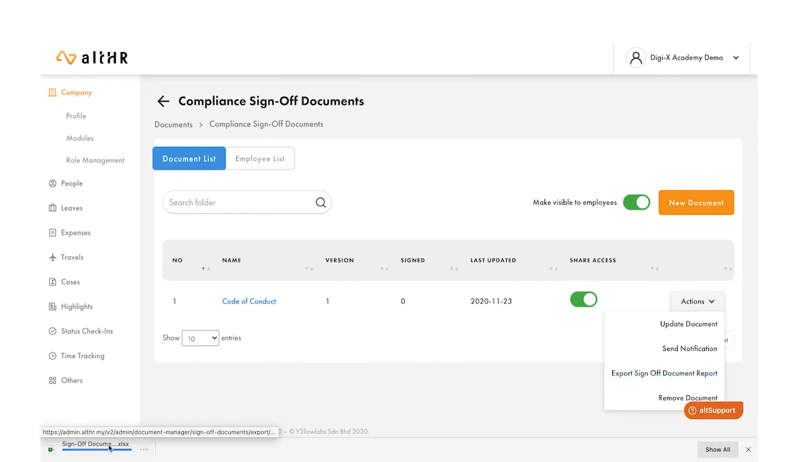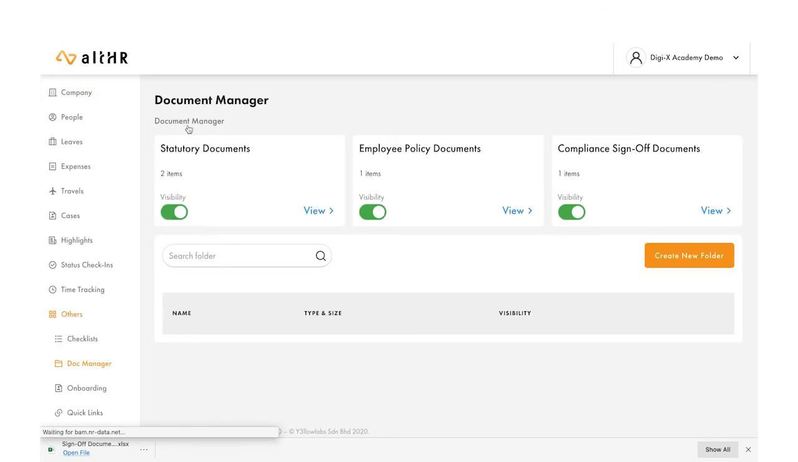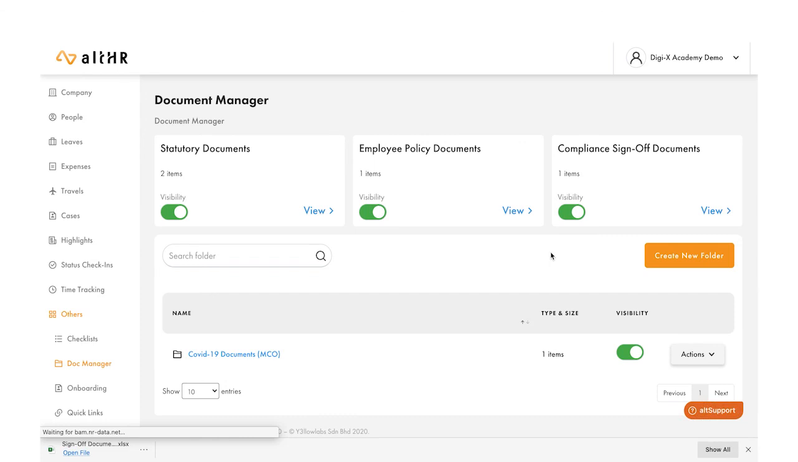Once you click that, it will download, and in the Excel file you will see every employee's name, which of them have signed, which of them have not signed. It will be an easier way for you to manage the reminders or a good report as to the percentage of your employees that have viewed or signed this particular document. So that's the few things you can do with this section. So that's it. That's how to set up and upload compliance sign-off documents.